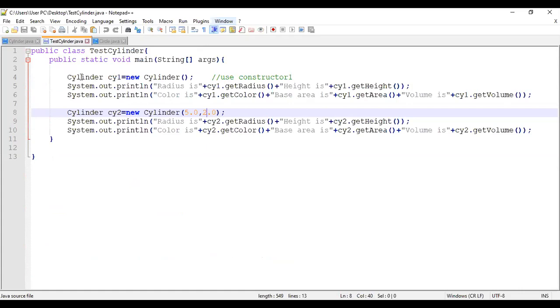Here I am creating the object for the first constructor which I have used in the cylinder class. In the cylinder class, I have used only two constructors. Here I am printing the radius, height, color, base area, and volume. Get area, get color, and get radius are all from the circle class, and in the cylinder class we mentioned get volume. For the second constructor, within the constructor, we are passing the... can you see the test cylinder class?